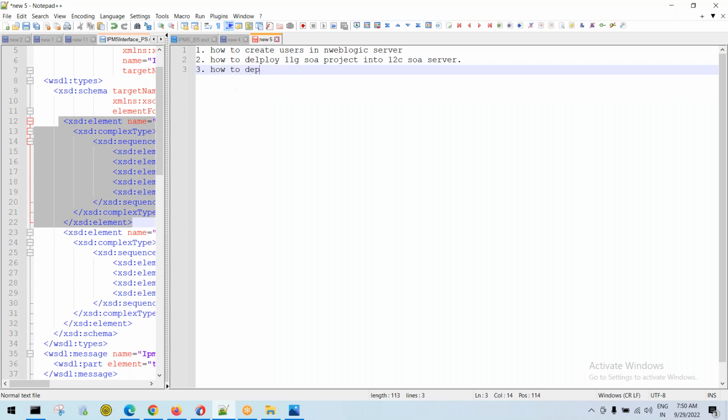How to deploy an 11G OSB service into a 12C OSB server. We can also deploy an 11G OSB project into a 12C OSB server. It is also the same approach.